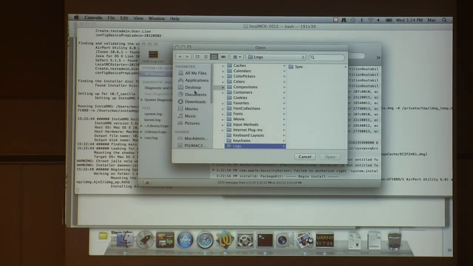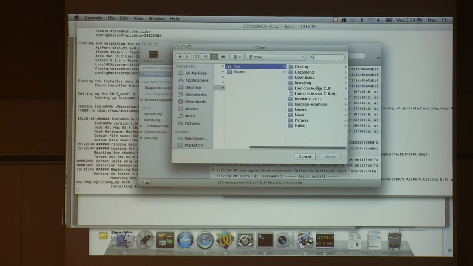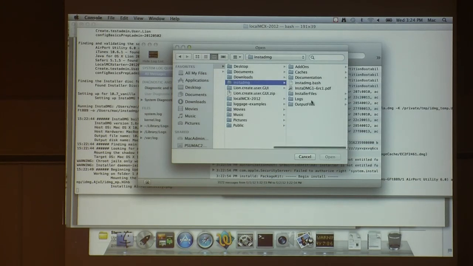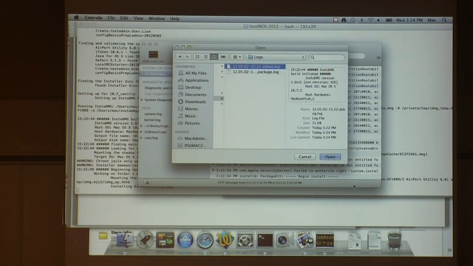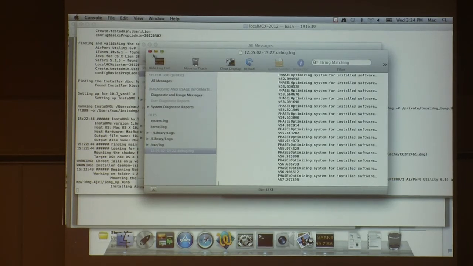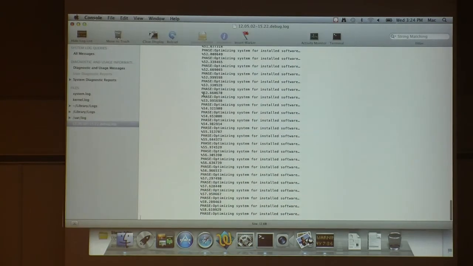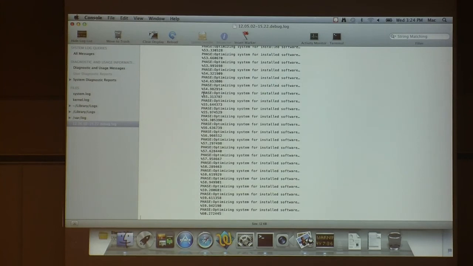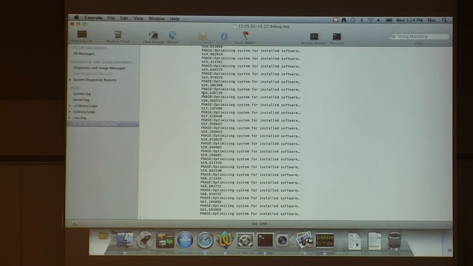And from the InstaDMG logs folder, imagine that, logs, that's where it is. Here it goes. This is actually the echo of the installer command line binary's process. When you say installer verbose, you'll get the same exact output.